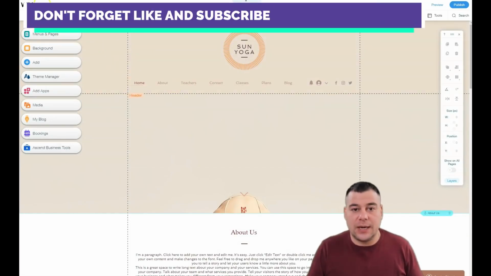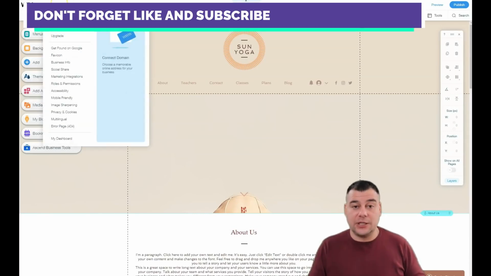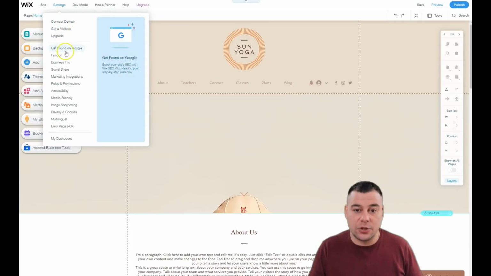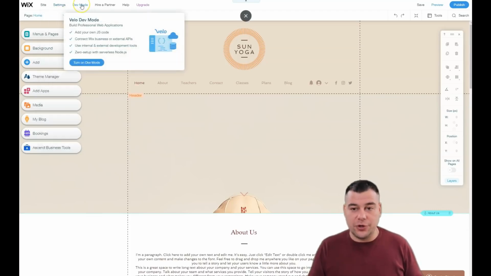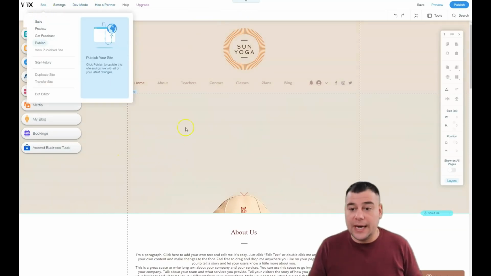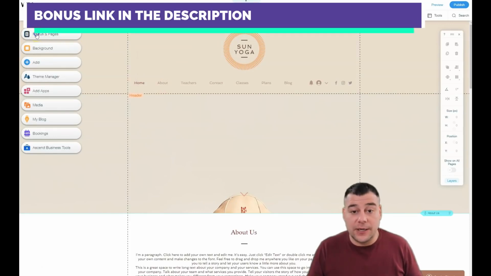Let's find out what's happening here. Site, like preview, get feedback, publish, and so on. This menu, settings. It's very important when you go live with your website. It's like connect a domain, get a mailbox, upgrade, and so on. Get found on Google, favicon, business info, social share. All of this you need to check before you go live. But today I want to show you how to edit things right here because it's very interesting and fun.